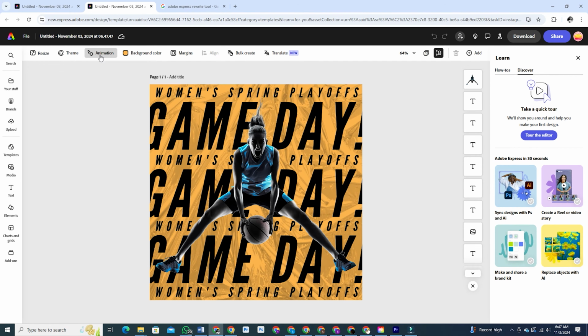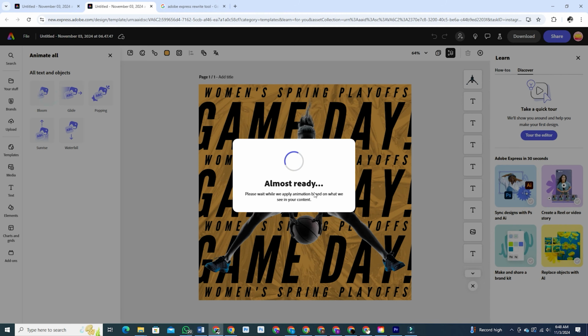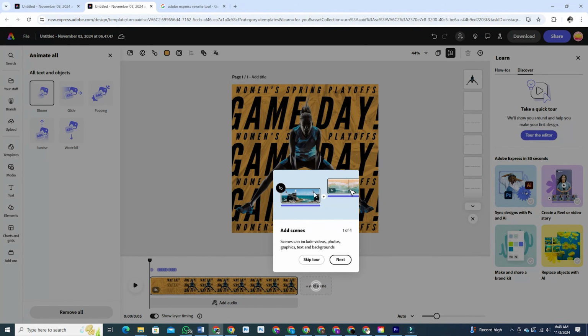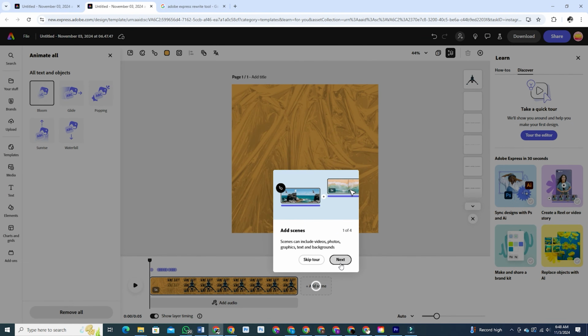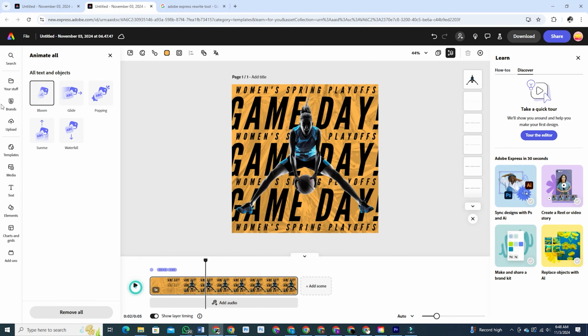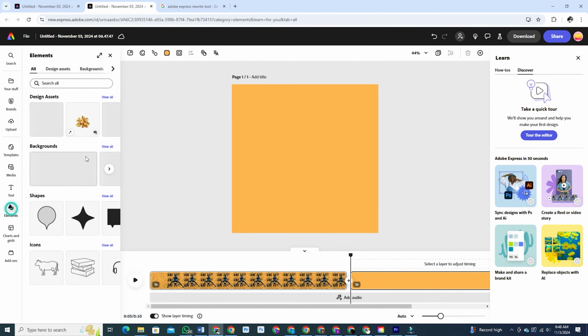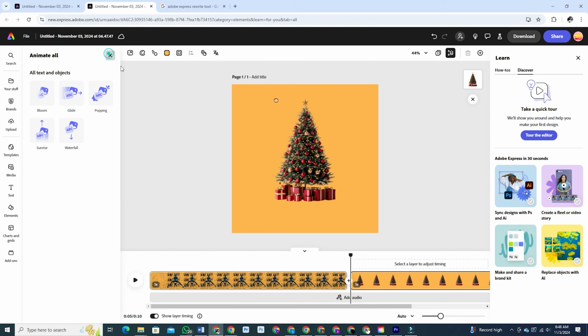3. Animate Anything. Animations just got a major boost. Now you can animate multiple elements in your design: text, images, shapes, you name it. This versatility allows you to bring your designs to life in unique and creative ways. And the best part? The AI handles all the little details for you, so you can focus on your creativity without messing around with complicated settings.